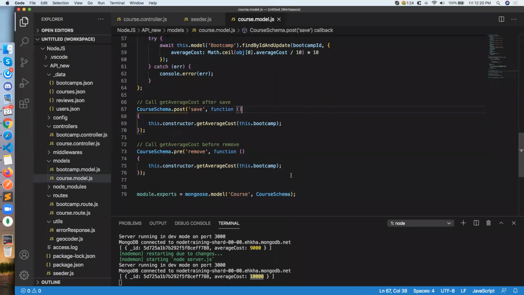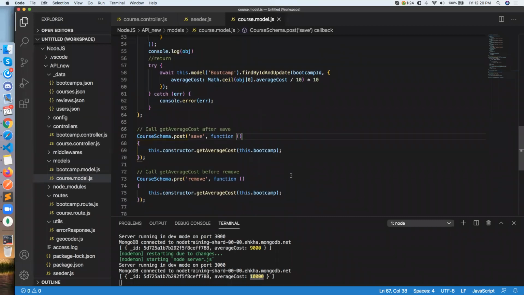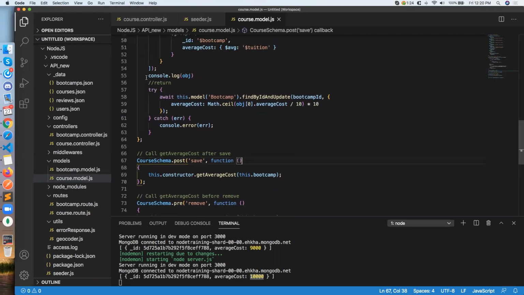Excuse me, sir. On line number 58, what is this dot model bootcamp? It is referring to the bootcamp model, right? Yes, the bootcamp model. I'm just simply updating the bootcamp model with this object.